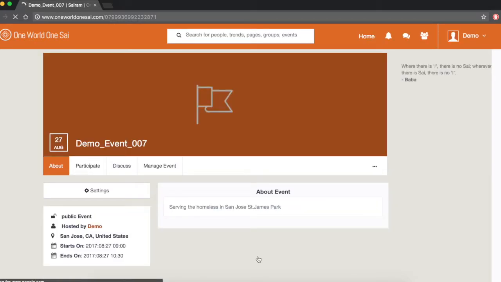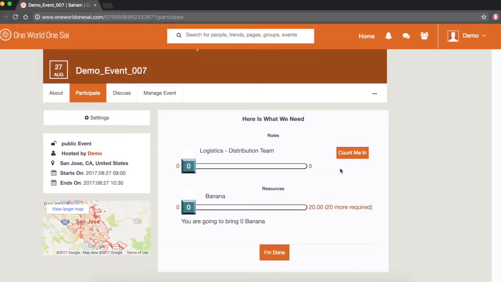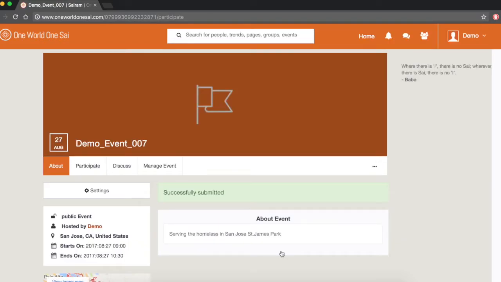As an event creator, you can also take part in the event you've created. Click on Participate. This will show you an overview of how many people or items are still needed for an event. If you click Count Me In, you are added as a volunteer and the bar will update. If our event creator also wants to bring some resources, he can show how many bananas he will bring. Then by clicking I'm done, we save the changes made.